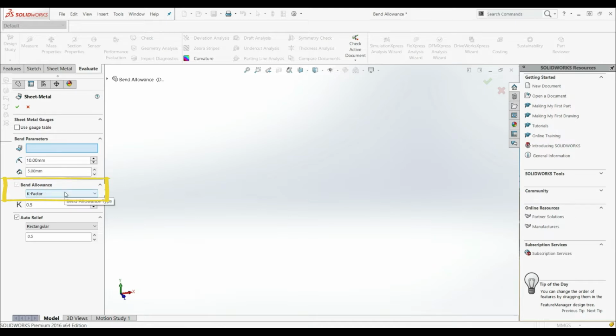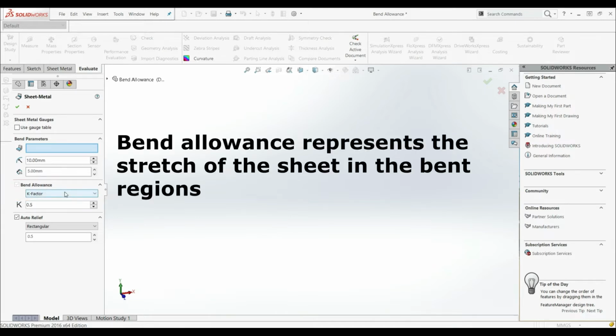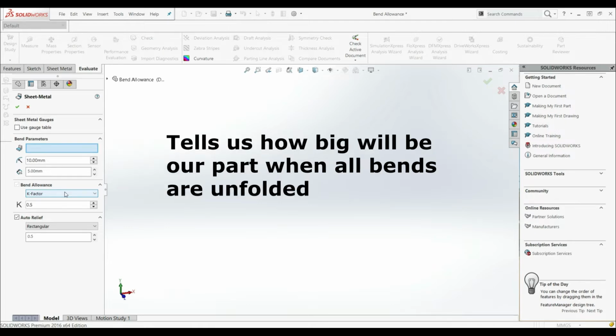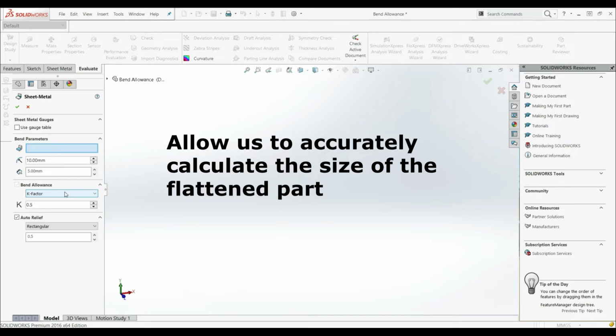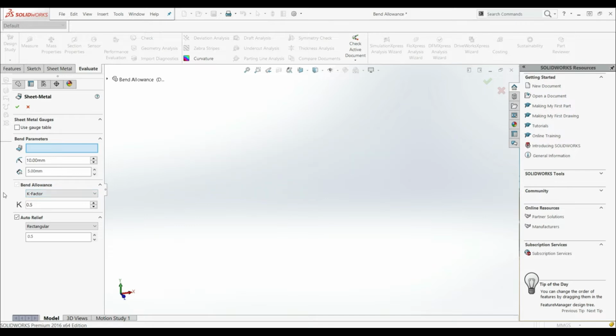So what is bend allowance? Bend allowance represents the stretch of the sheet in the bend regions. Bend allowance, in other words, tells us how big our part will be when all bends are unfolded. So it allows us to accurately calculate the size of the flattened part. And here we have a few options for how we can calculate the bend allowance. We have a K-factor, bend table, bend allowance, bend deduction, bend calculation. We're going to explain those later.